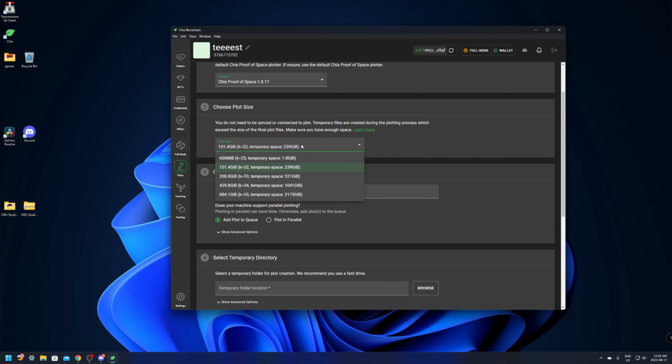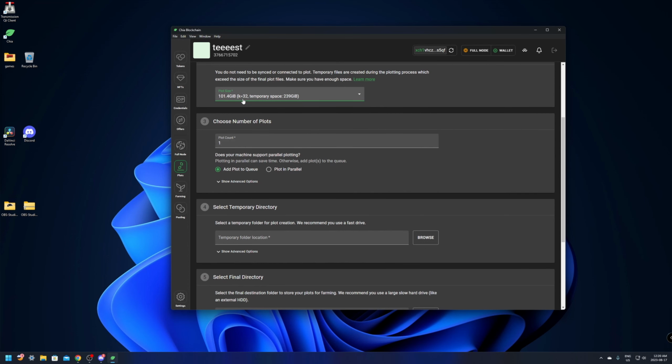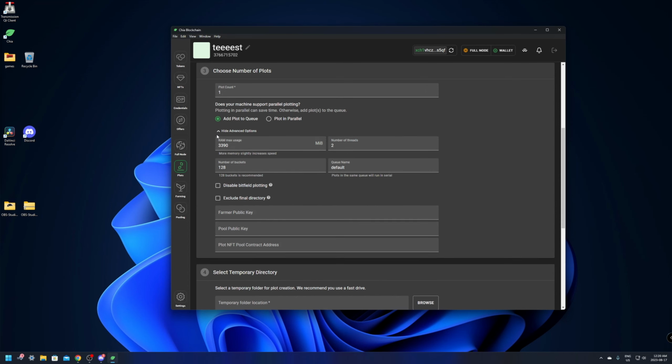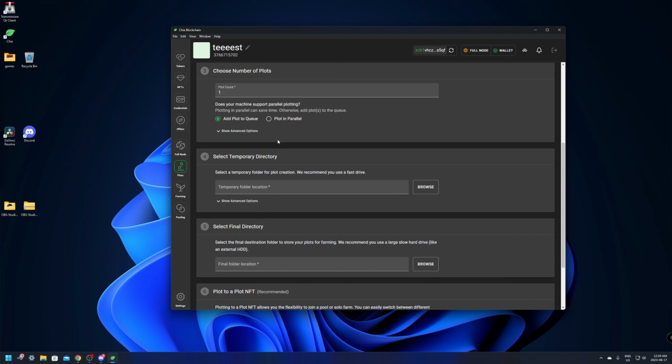And we're going to leave the plot size as stock at K32. Now this is going to use 232 gigabytes of space, or 239 gigabytes of space when completed. We're only going to do one plot. Now you can do more than one plot. If you're going to do them in a queue, you can set however many your hard drive can hold. Just remember to account for your hard drive space, so don't overplot or it'll fail on a plot. So we're going to keep it simple. Like I said, we're going to do one at a time. There's advanced options here. We're just going to leave all this blank. You don't need to worry about that unless you're mining to someone else.